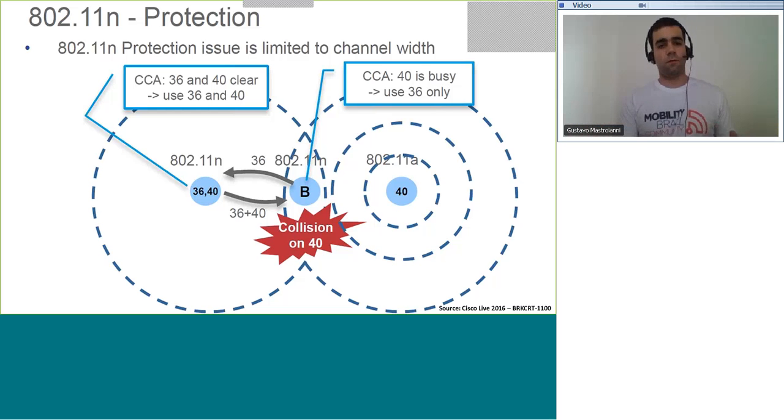How does that work? First, on the left side, the AP is trying to transmit on both channels 36 and 40, and when it hears that the medium is busy, the client, which is the B right here, will only transmit on channel 36. It will not transmit on channel 40. This is the protection that 802.11n has. Firstly, it hears the channel, to see if it is clear using CCA, clear channel assessment. When it sees whether the medium is busy or clear, it will transmit or will just hear it as a collision.